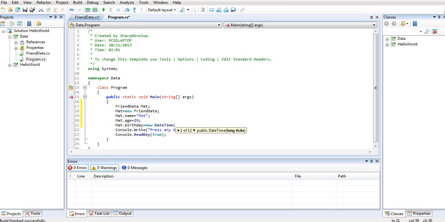Now we have different constructors. If we use three integers as our arguments, it will interpret that as a year, a month, and a day. If we just put in a long, which is another type of data, like an int but bigger, you can get higher numbers, I should say, and a DateTime kind, which is another kind of data, then it will initiate it that way.